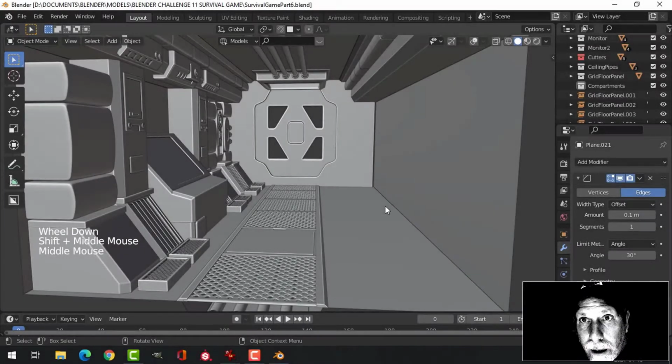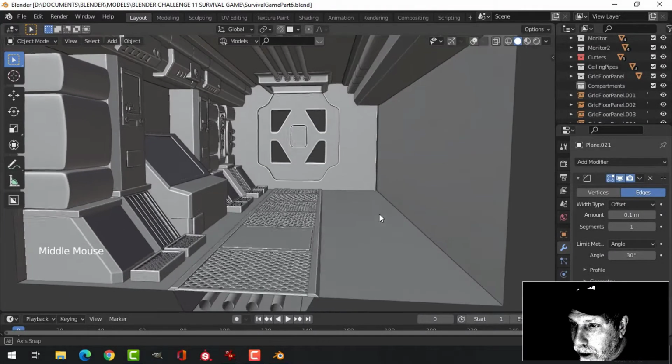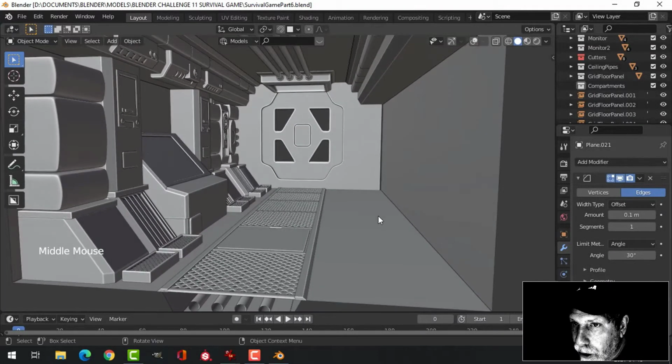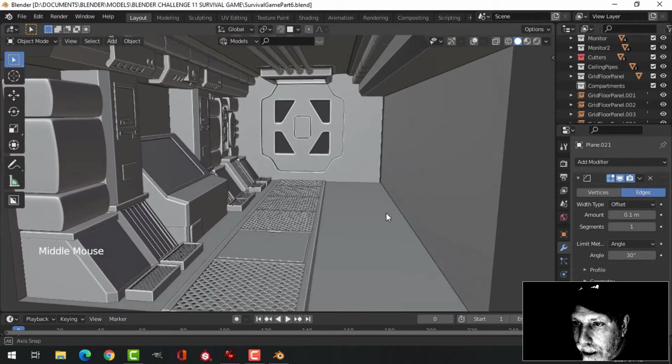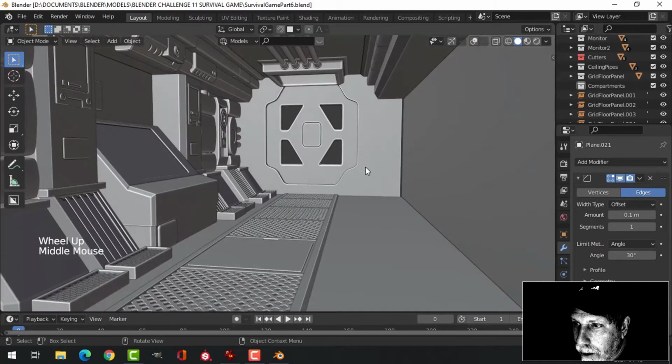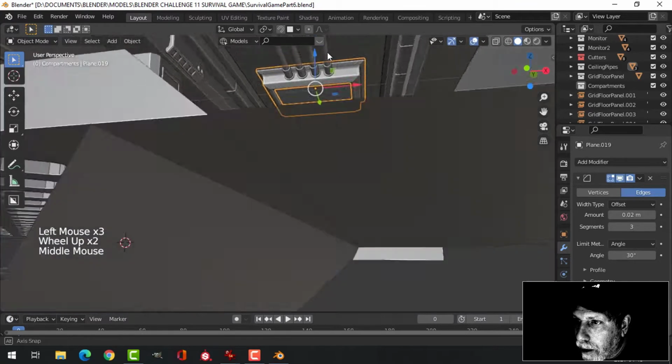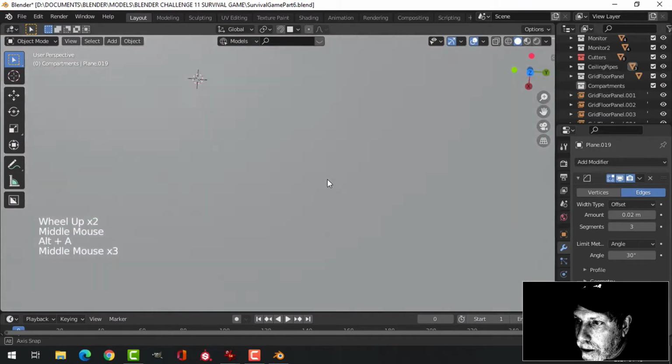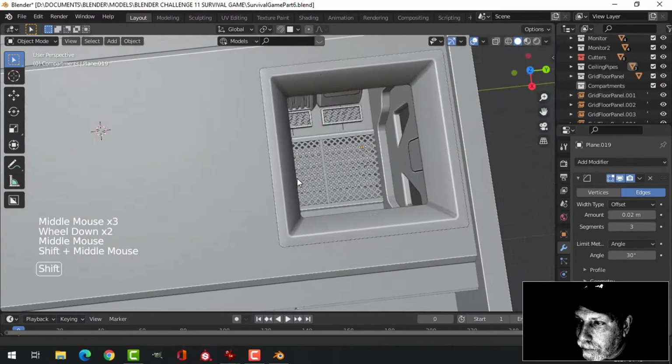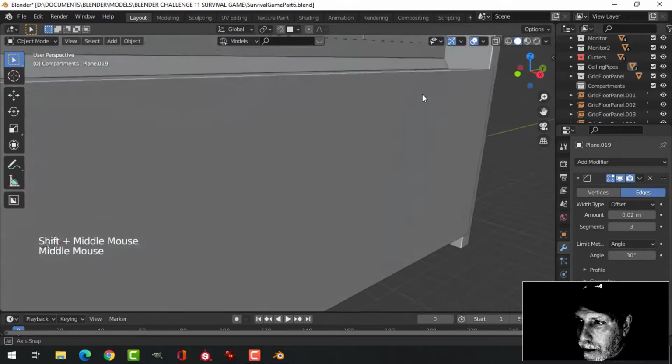I'm going to continue working on this Alien Isolation scene here for Blender Challenge 11, survival game. I've just made a couple of changes, and I'll show you what I've done. I changed the shape of this thing here where the alien can get down through.